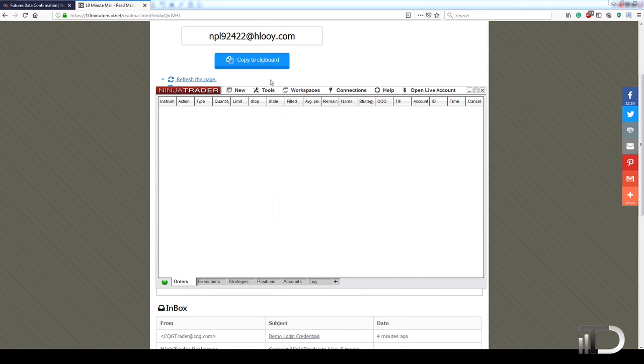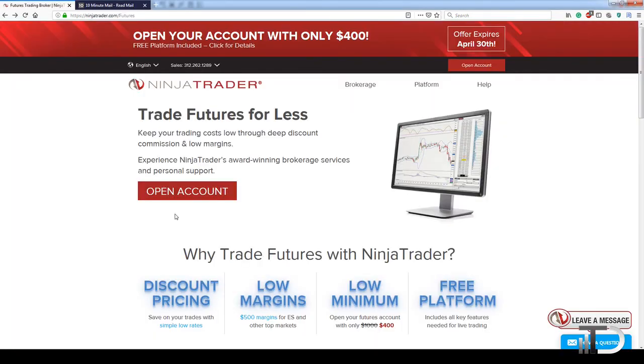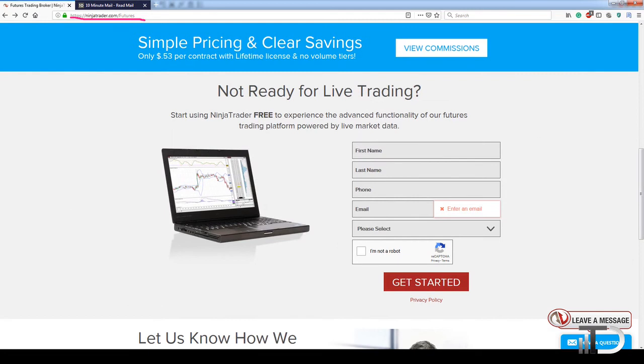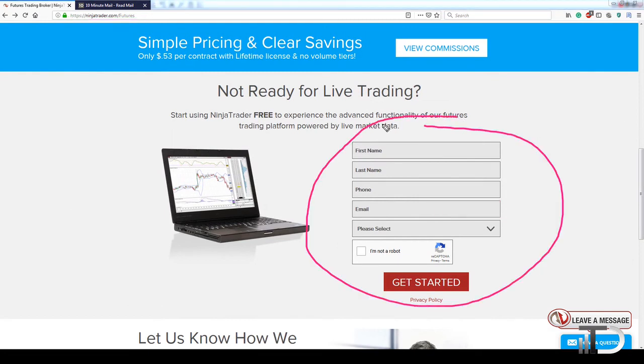Unfortunately, this data will expire in around 2 or 3 weeks because it's only demo data. And for that reason, you will need to renew the data. So you will need to go to this site again, ninjatrader.com/futures, and you will need to create a new connection. You will need to fill in this information again, and most likely you will need to fill in a different email address.